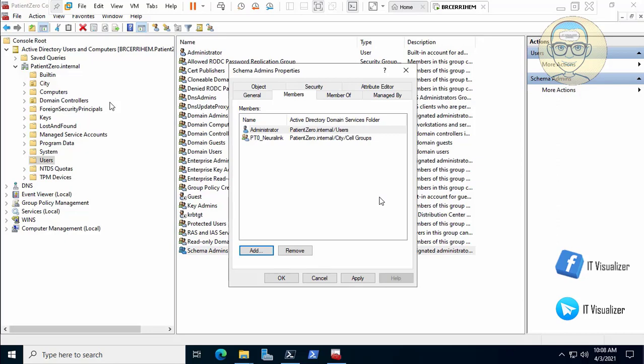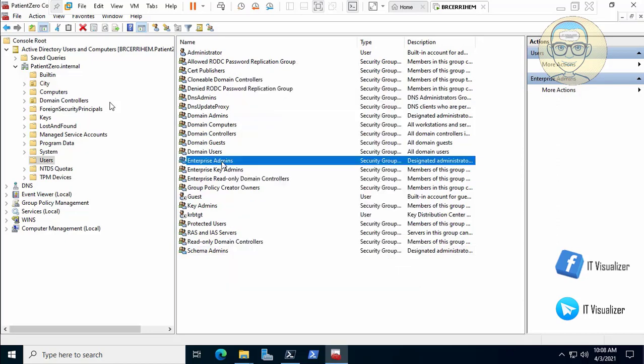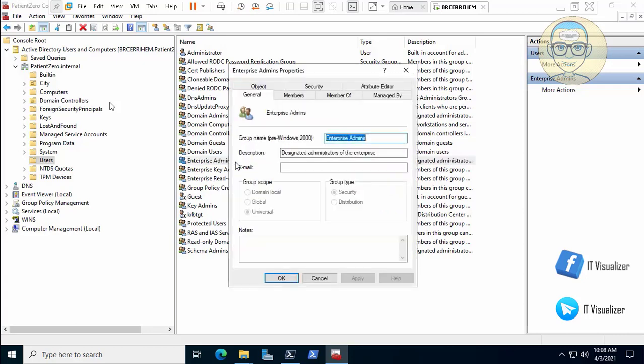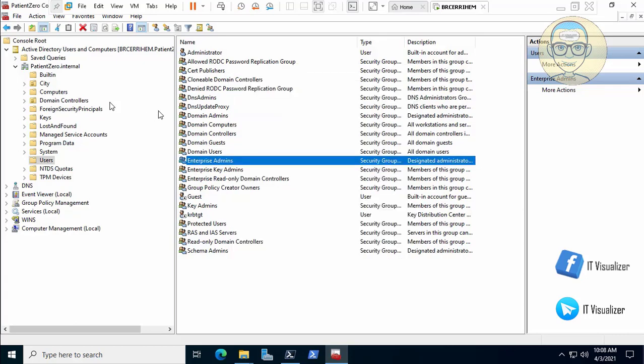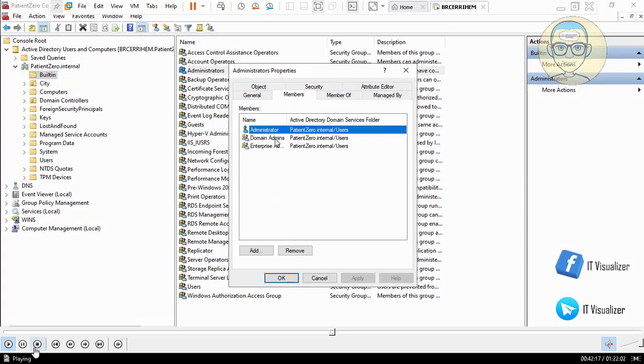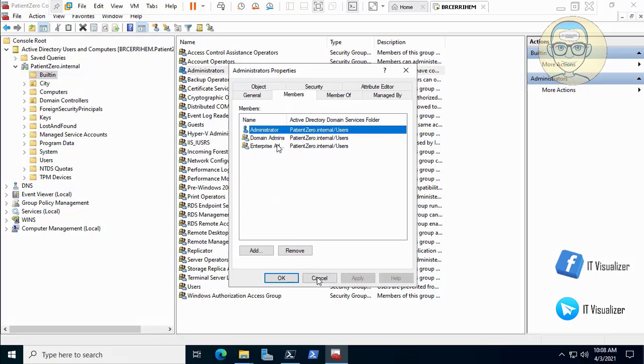Okay, so now we have full control over the domain, and then I will use my user. So I will disable the administrator account and use my Karim Raouf user as a domain admin to log into the domain controller. So now if you go to the built-in group, the administrators, here we can see the members, the domain admins and enterprise admins.